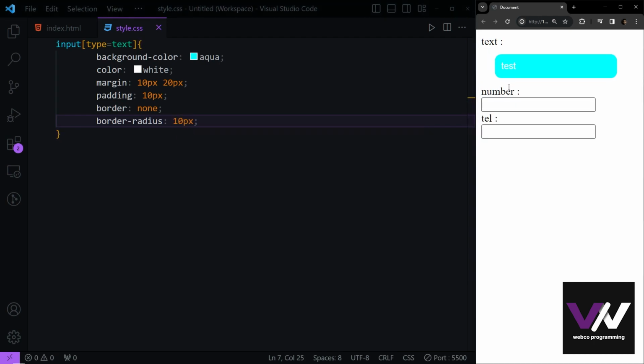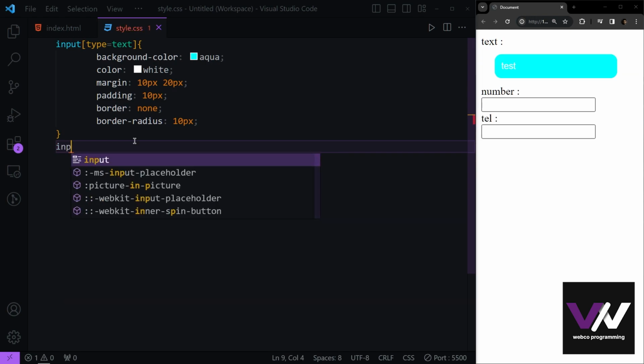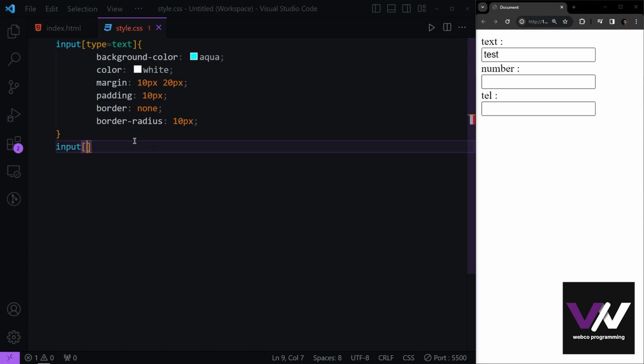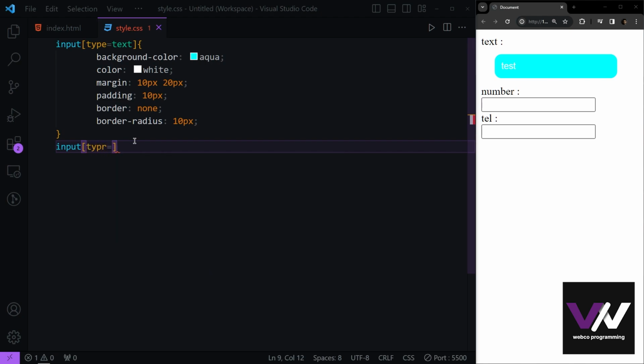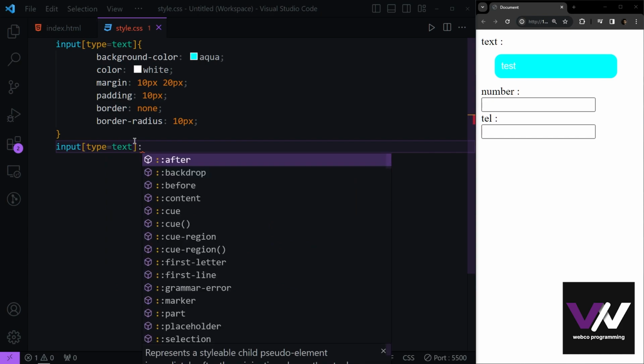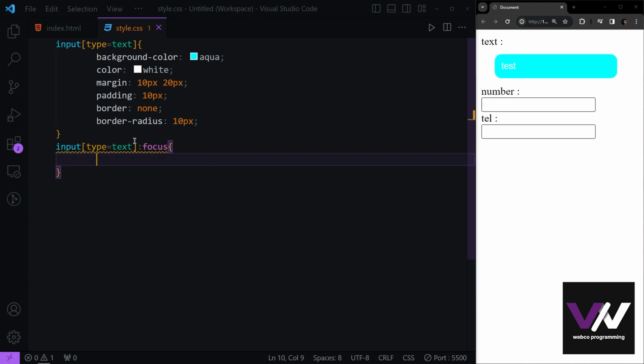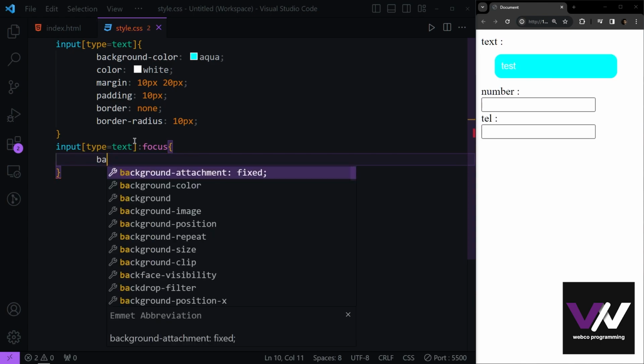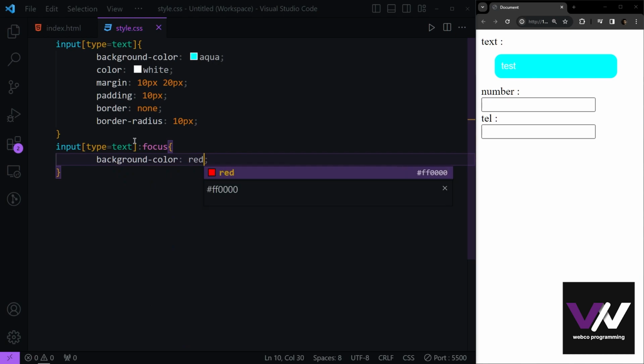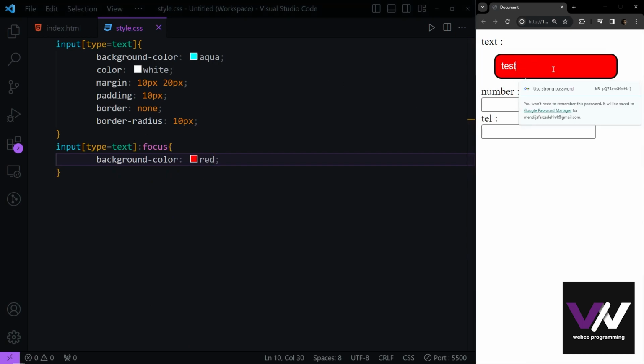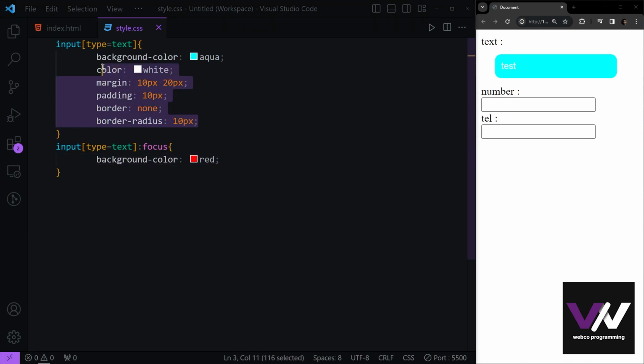Okay. Now, if we want to change the values when we focus on this, we're going to use some pseudo-classes. So I write my selector right here with the type of text, actually type, and then here I use double colon and then write focus. And now if I say, for example, make the background color in this mode red, you see if I focus on this input, I get the red background right here. And of course, you can change all of the other values that we covered right here.